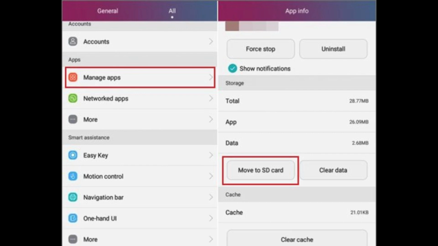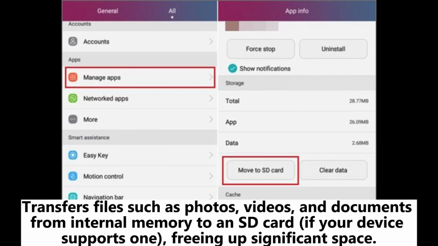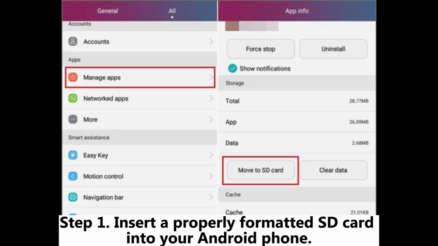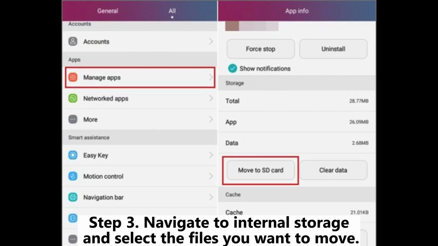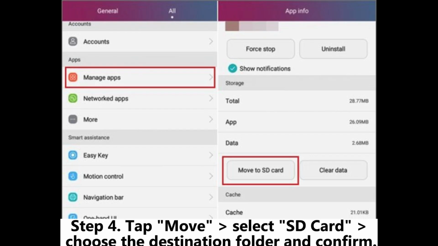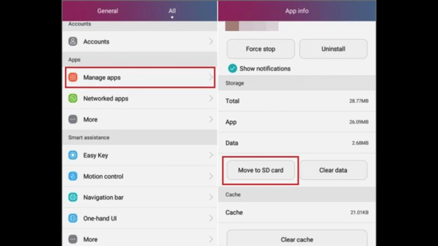Move files to SD card. Transfer files such as photos, videos, and documents from internal memory to an SD card, if your device supports one, freeing up significant space. Step 1. Insert a properly formatted SD card into your Android phone. Step 2. Open the File Manager or My Files app. Step 3. Navigate to internal storage and select the files you want to move. Step 4. Tap Move, select SD card, choose the destination folder and confirm.